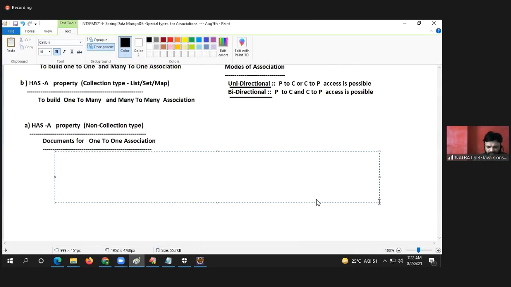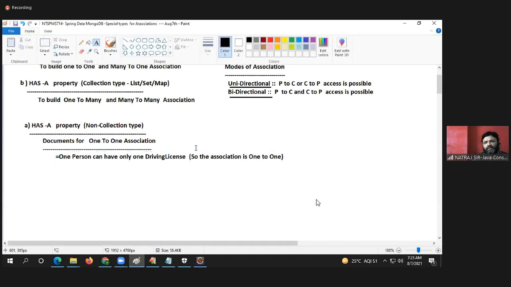Documents for one-to-one association. One person can have only one driving license. So the association is one-to-one. Are you getting my point there? One person can have only one driving license. The association is what? One-to-one.